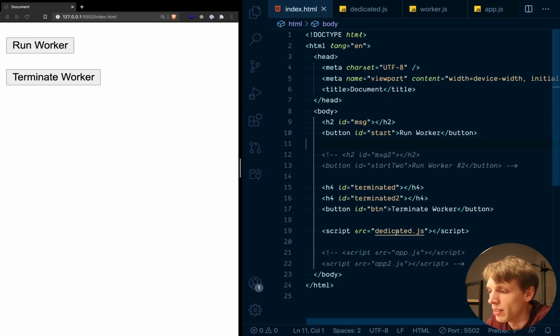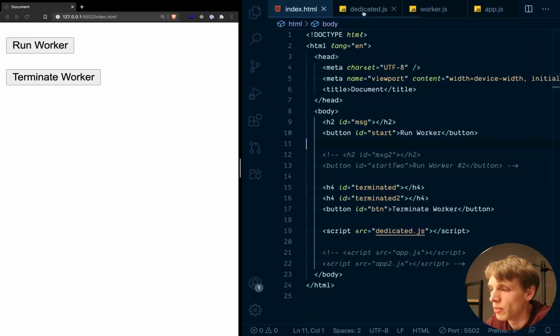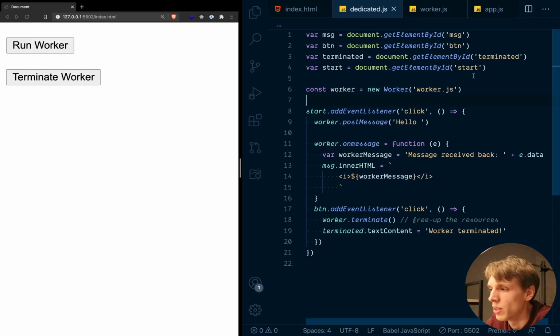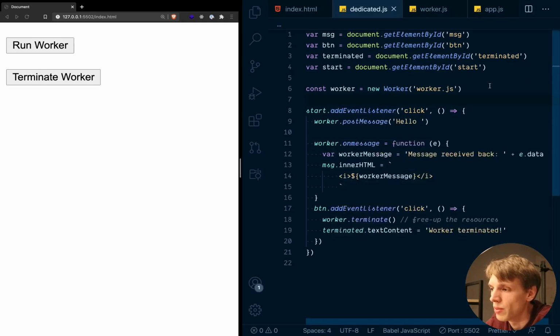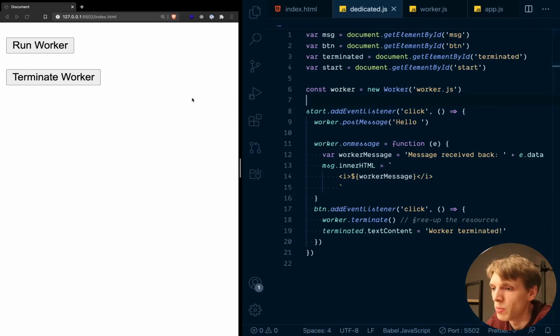I'm accessing the dedicated file, JS file, and the dedicated file looks like this. So I'm accessing all the elements that I have inside our HTML document. Then I'm creating a worker with the new Worker constructor, passing in the name of the file that I want to create as a worker. Then I'm adding a listener on the start button, which is this button.